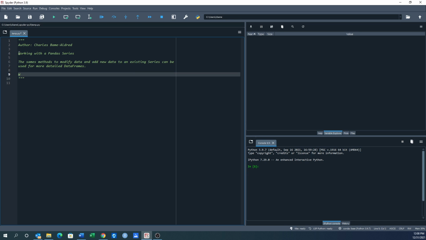Querying a series can be done based on the index position or by the index label.